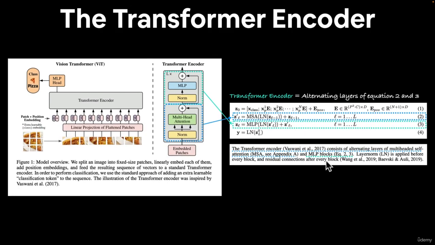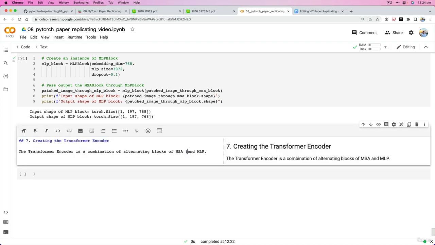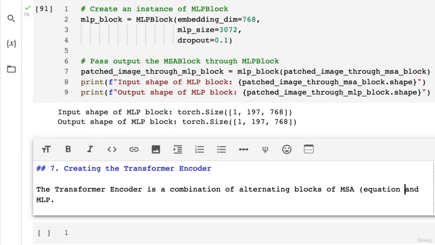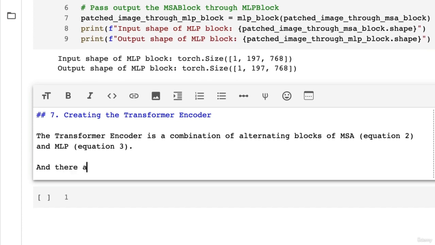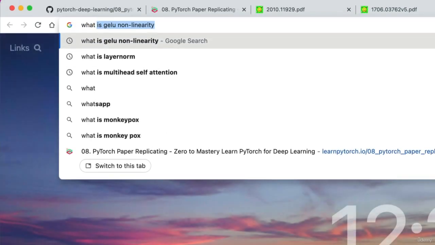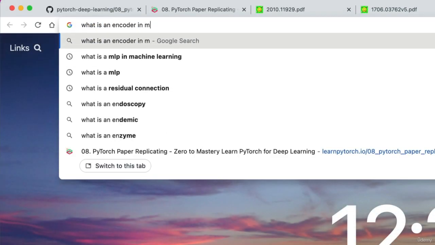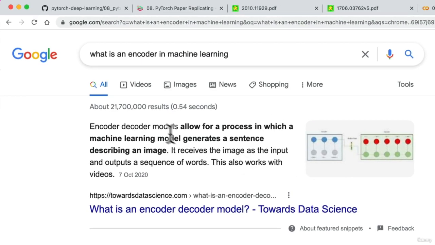So let's go back to the Colab, and we'll just write here. So this is equation 2, and this is equation 3. And we'll go here, and there are residual connections between each block. So we'll just make some definitions here. So if you want to know what an encoder is, you could look this up. What is an encoder in machine learning? You might be able to guess here.